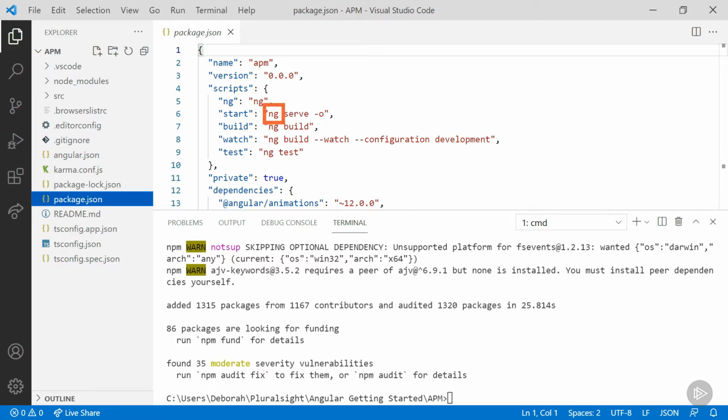The ng executes the Angular CLI. The string after the ng is the CLI command. The serve command builds the application and starts a local web server. That allows us to serve up the application without deploying it. The -o is a command option that opens the URL in our default browser. The CLI has many more commands and options. We'll see more of them as we progress through this course.